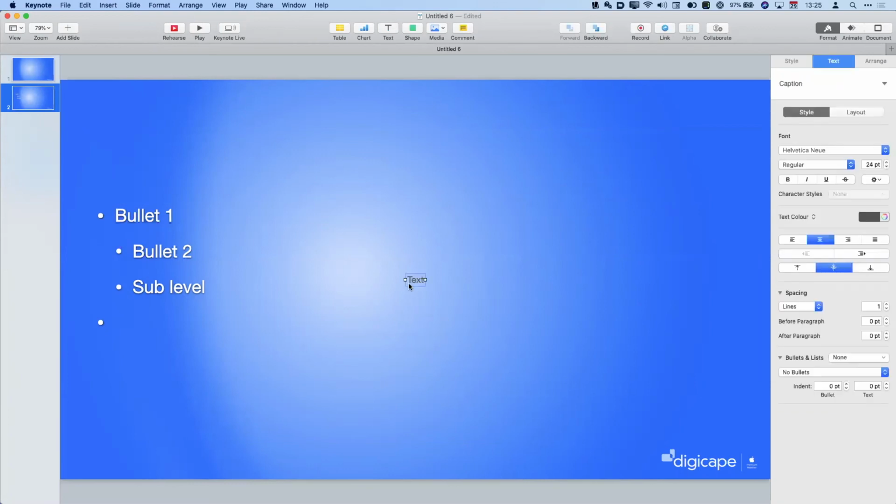if I add a text box, let's put some text in here. Let's make you a little bit bigger, 50 point.